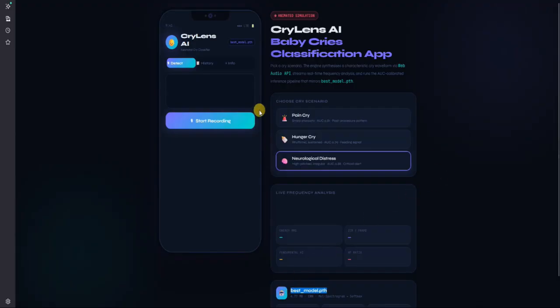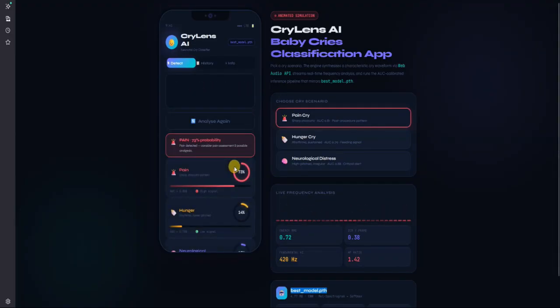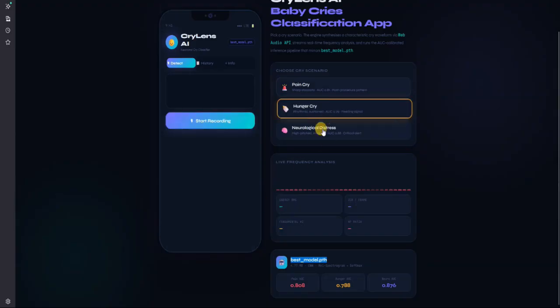Okay, so if we click the pain cry and just start recording and we analyze that sound, you can see the score line as far as pain is concerned, the hunger and the neurological. All right, so you can see that the pain is actually showing the highest percentage while the other two are less.